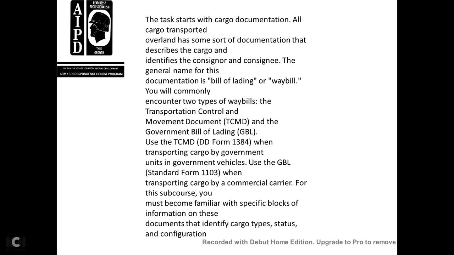The task: check the cargo documentation. All cargo transported overland has some sort of documentation that describes the cargo and identifies the consignor and the consignee. The two documents you will commonly encounter are the Transportation Control and Movement Document and the Government Bill of Lading.